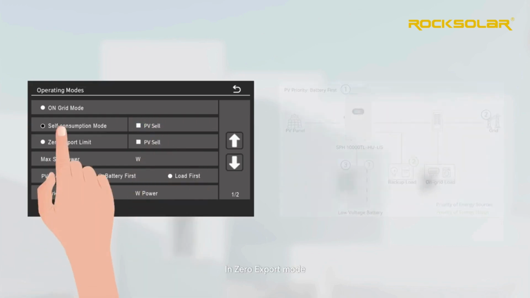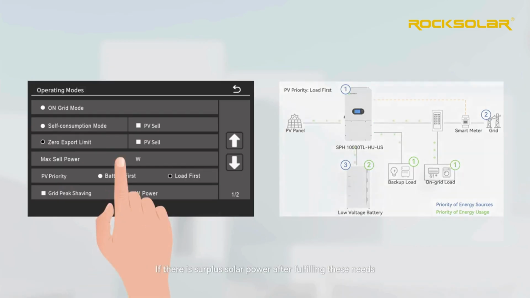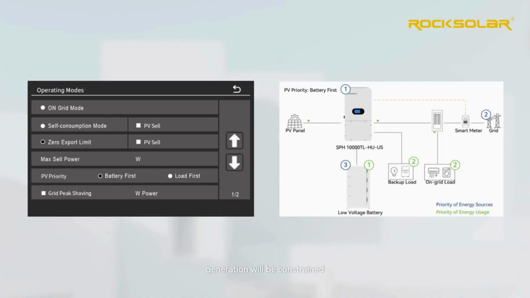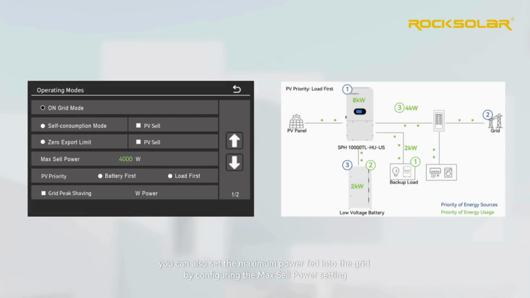In zero export mode, the inverter will power the backup loads, on-grid loads, and charge the battery according to the PV priority setting. If there is surplus solar power after fulfilling these needs, generation will be constrained. While in zero export limit mode, enabling the PV cell function allows unrestricted generation of solar power. The surplus solar power will be exported to the grid. When allowing excess PV power to be exported to the grid, you can also set the maximum power fed into the grid by configuring the max cell power setting.